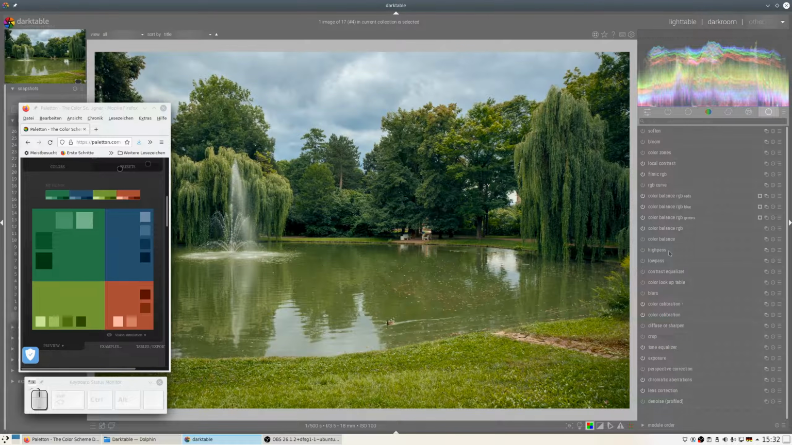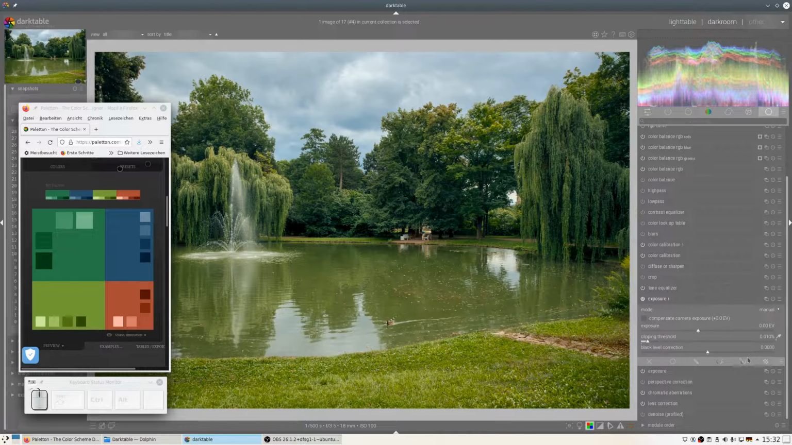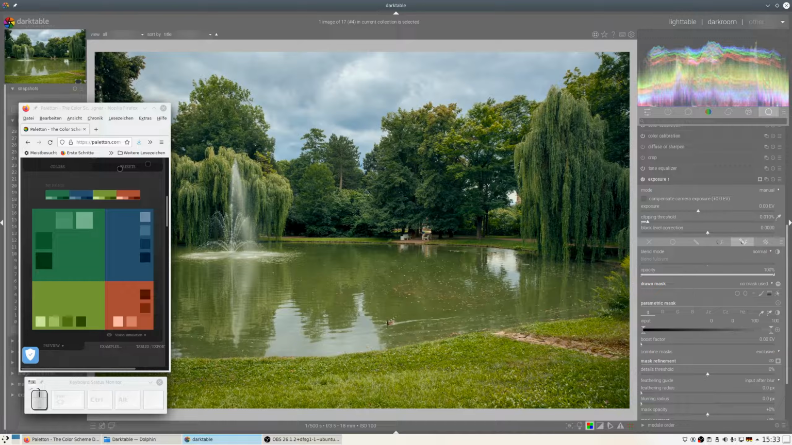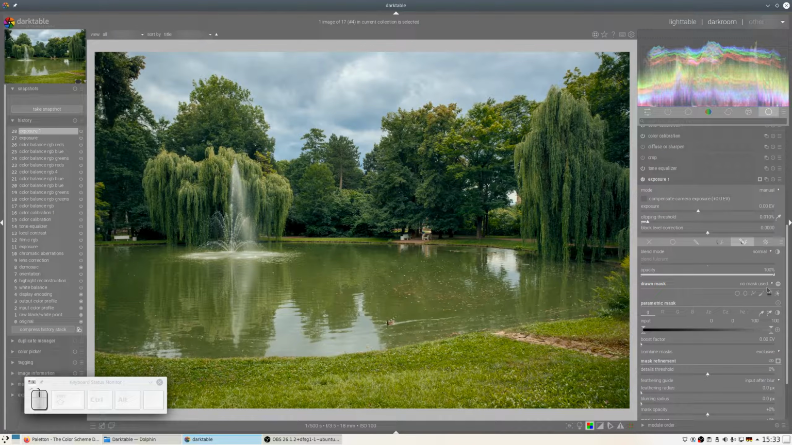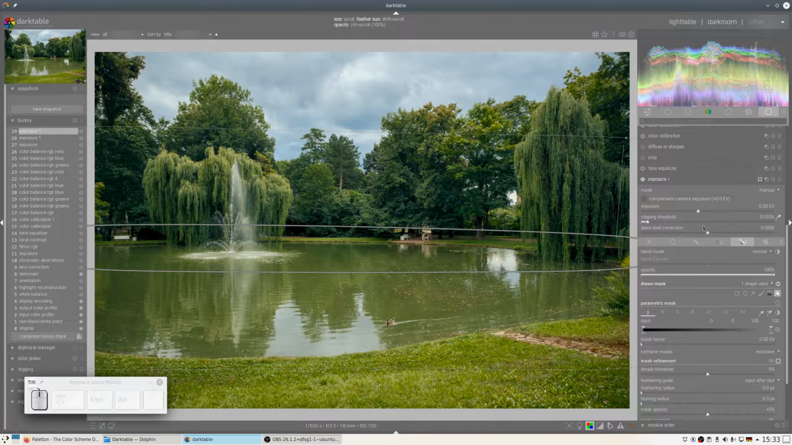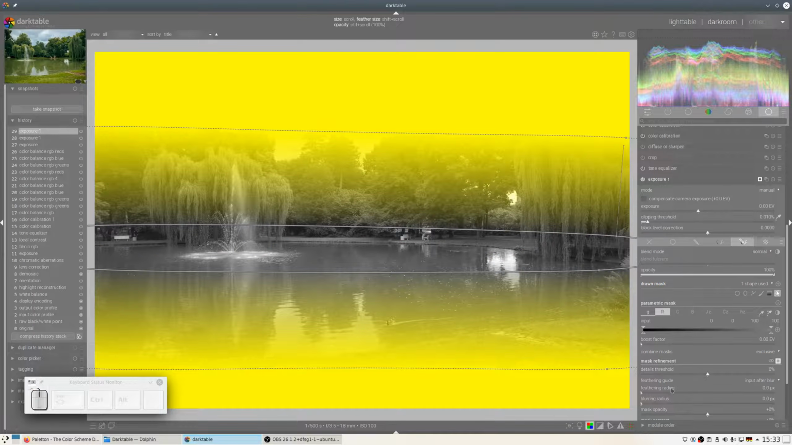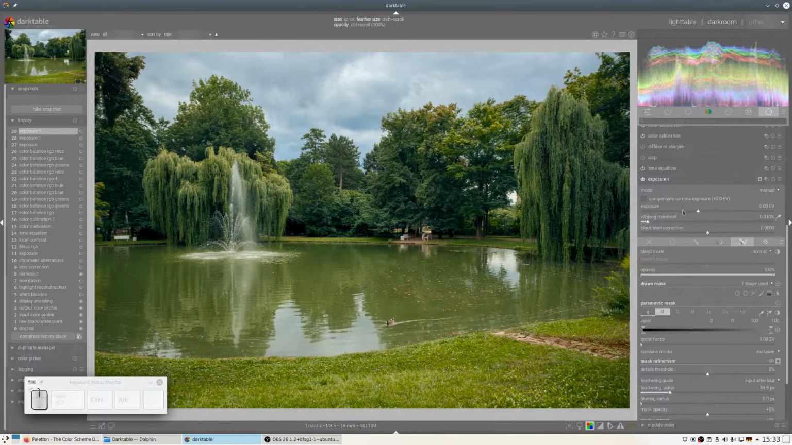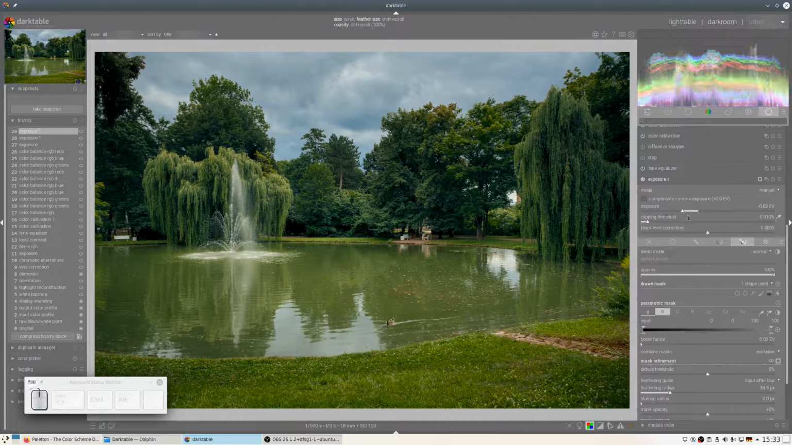The last touch I would like to do is to give some depth to the photo, so I will use one more exposure module to add some dodging and burning in the middle, for example here, and let's say toggle our mask off, give it some feathering radius, and darken those areas.